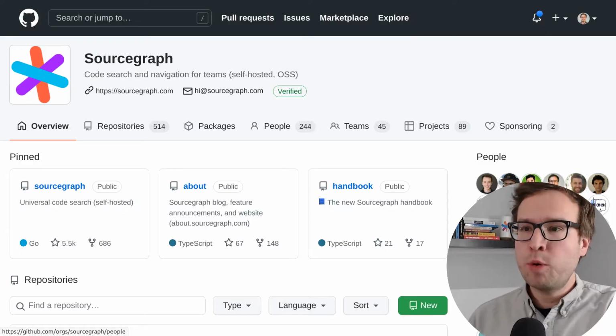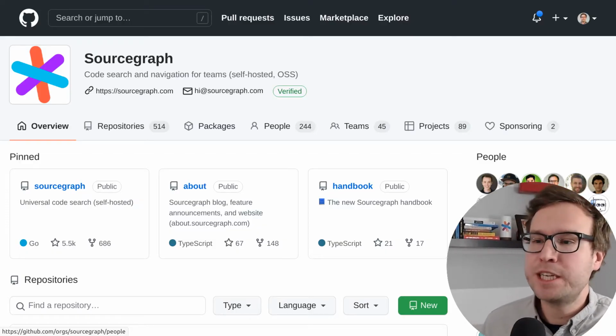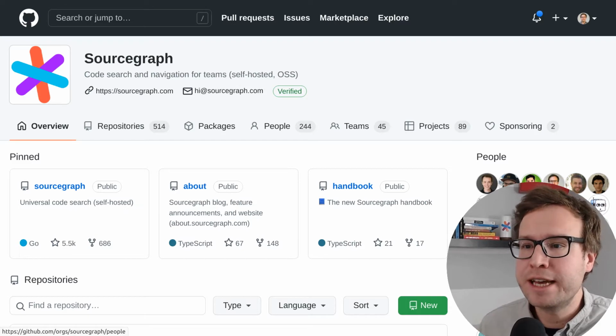So let's jump into it. Let's jump into a tour of our codebase and of our repository structure. Let's take a look. The starting point is the Sourcegraph organization on GitHub. This is where we have all of our repositories, and this is where you basically have access to everything that has to do with our code base.